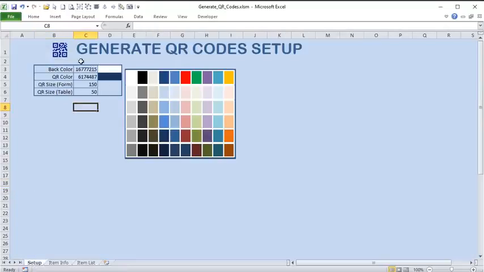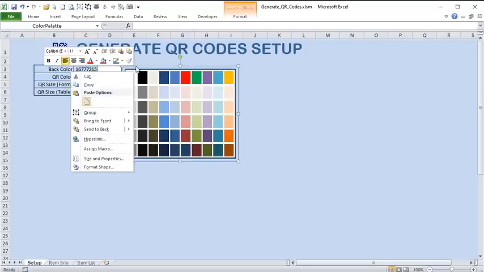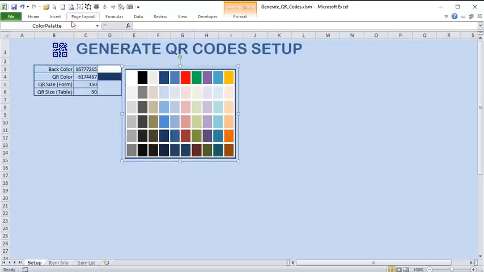And then on the setup screen, when the user selects the back color or the QR color, I want this thing to pop up, otherwise I want it to hide. So let's write some code for that. This is called the color palette. It's just a shape made up of individual rectangles of color. All I'm going to do is take the background color of each of these shapes, bring it into this cell, put the color here, determine what number it is, and put the number here. So how do we do that?